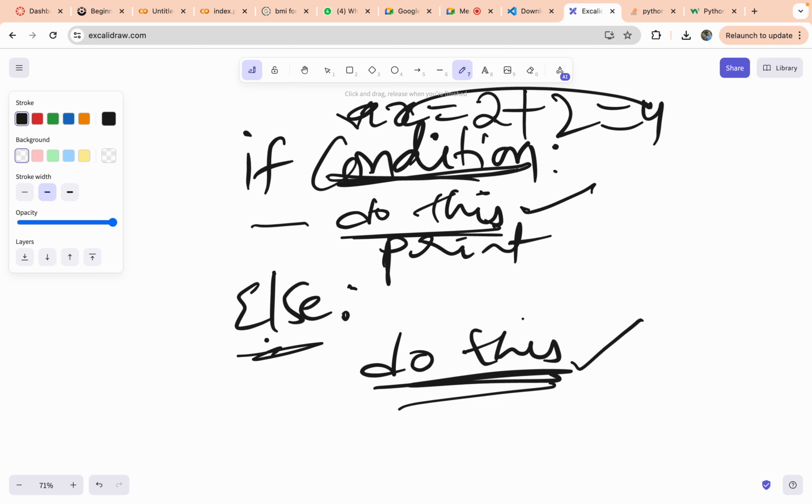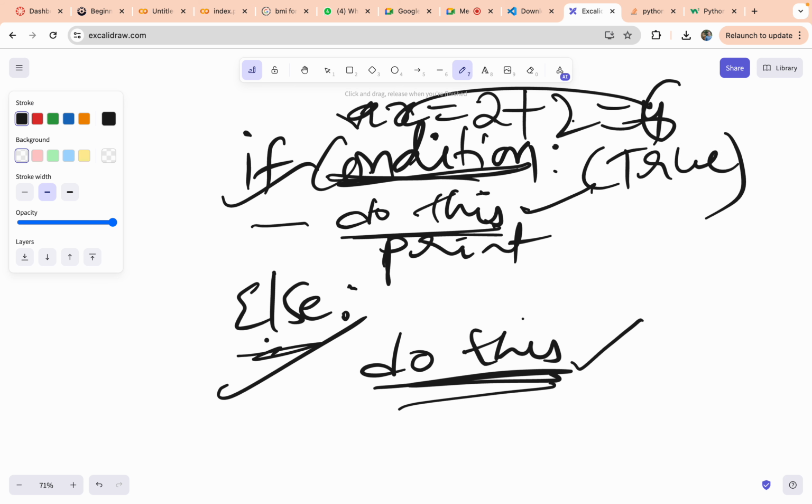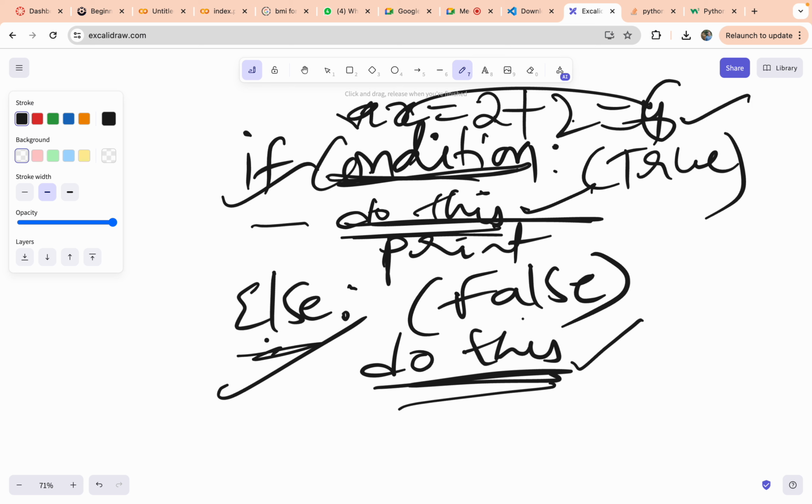But if I'm saying 2 plus 2 equal to 6, what will it print, the if statement or the else statement? The else statement. So if it's true, this line of code executes. If it's false, execute this one. Make sense? Yeah, so I'm going to show you an example. Don't worry.